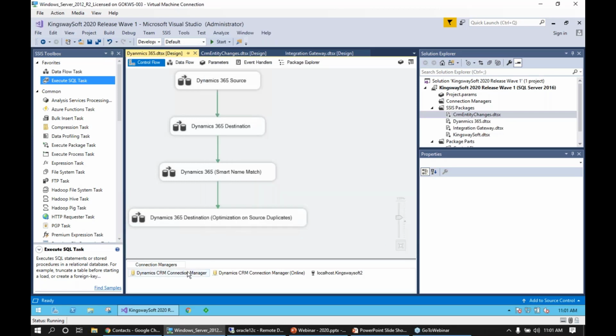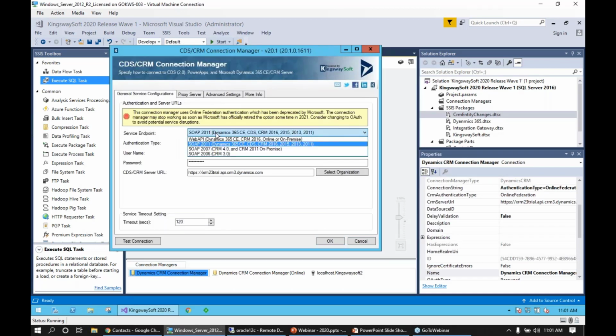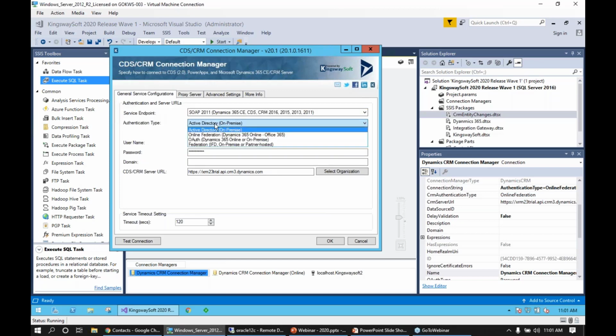Now I already have a Dynamics CRM connection manager created here. As you can see, we have different service endpoints. Mainly, we support Web API and the SOAP endpoints, and we have the authentication type. So, if you're connecting to on-premise, for example, you can use Active Directory. If you're connecting to an online instance, you can use Online Federation or OAuth.